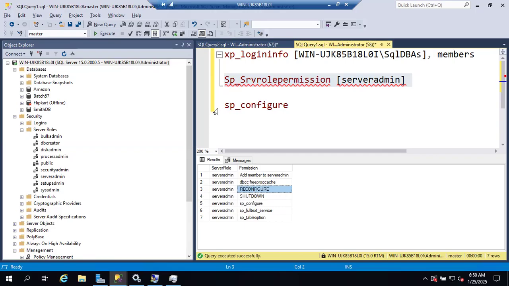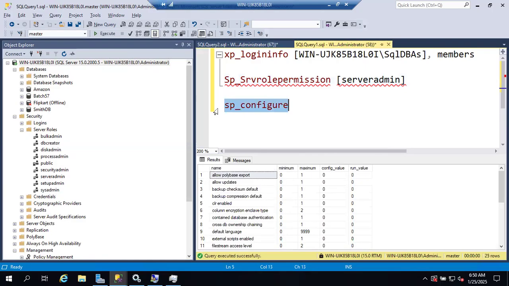sp_configure is a stored procedure, a default stored procedure, which will help you to change the server level configurations. For now, whatever you can see, 25, these are all the server level configurations. You can change these 25 configurations using the command sp_configure, guys. Any questions so far?